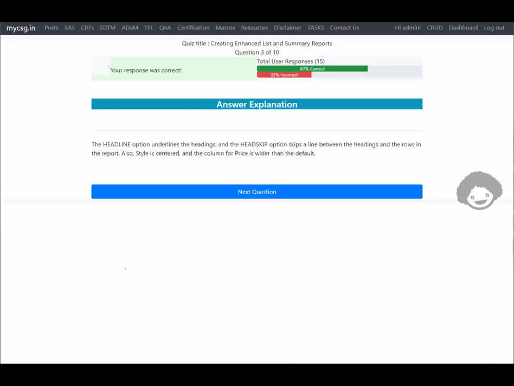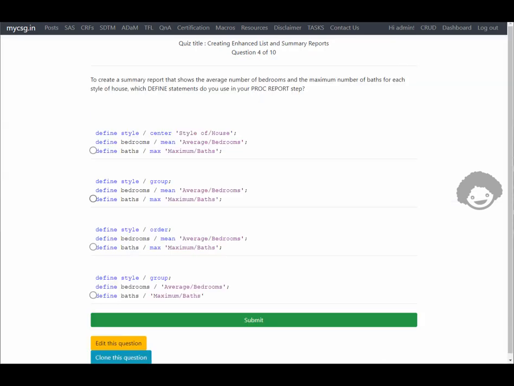It says our response was correct. And let's move on to the next question. It says to create a summary report that shows the average number of bedrooms and the maximum number of baths. So one is average, which is nothing but mean, and the second one is the maximum number of baths, for which the statistic is max. This is for the bedrooms variable and this is for the baths variable, for each style of the house.